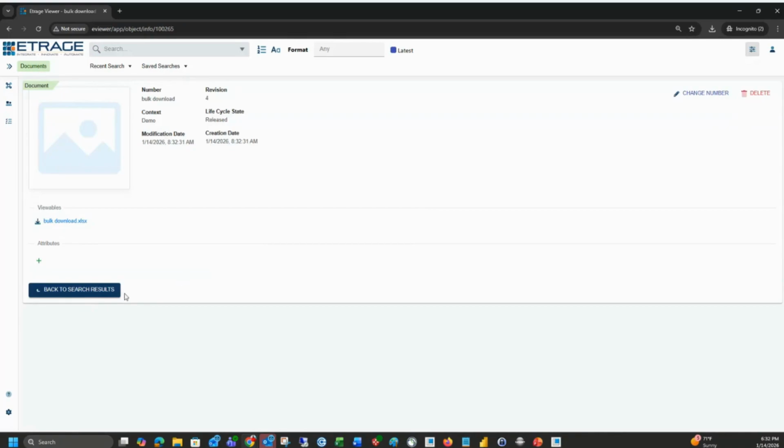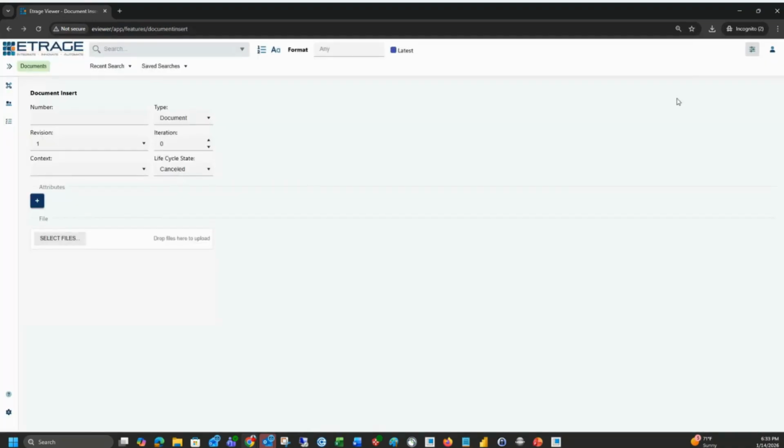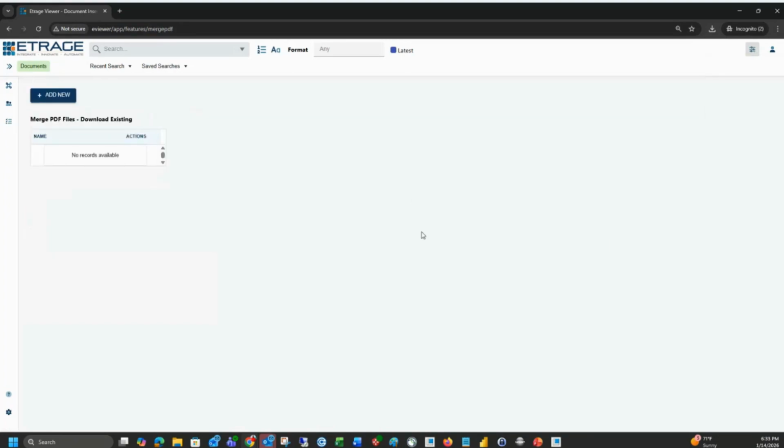So from here, people will be able to download that file. And again, as an administrator, I have that function there where I can change the number of these. This is a function that you can assign to a group or a permission group to be able to do if needed. So I can simply go and delete this document from the system if I don't need it anymore.